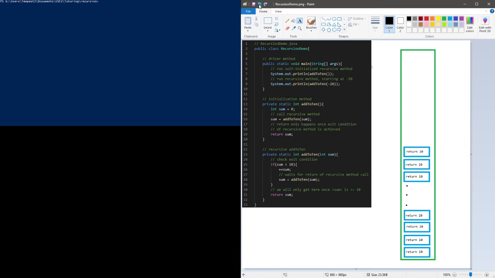In fact, maybe I'll do something similar to that. Just undo all of these. Yeah, we'll do some of the same skips, but I'll show how it starts. So system.out.println add to 10 -20. So the first thing we plug in here is -20.